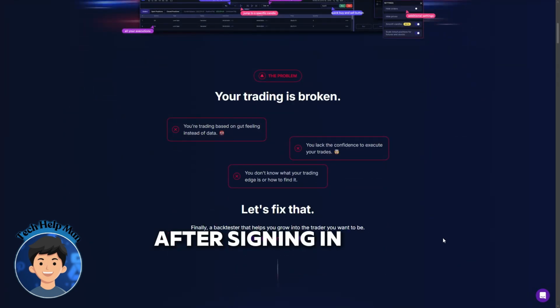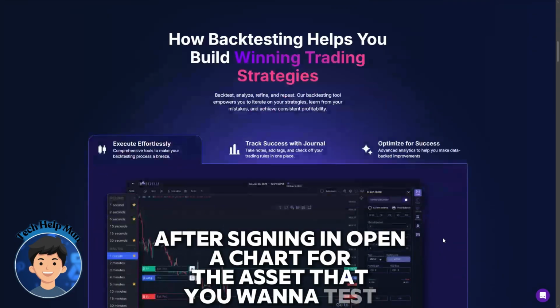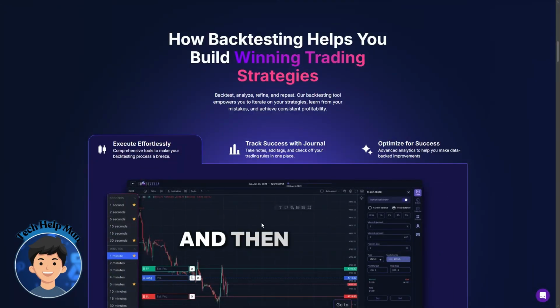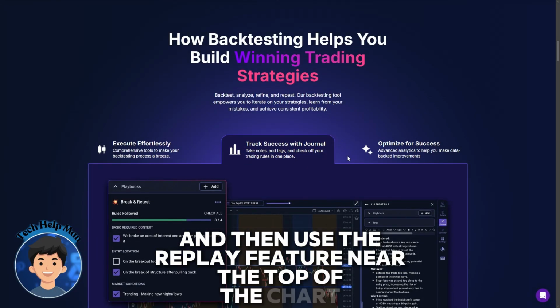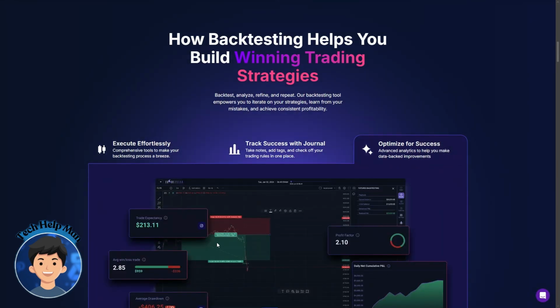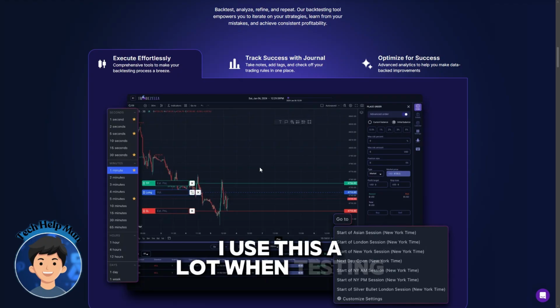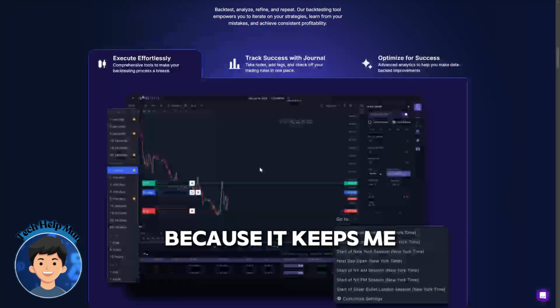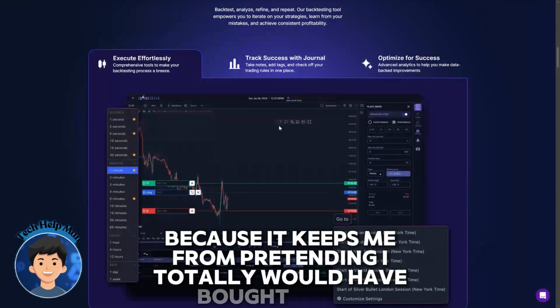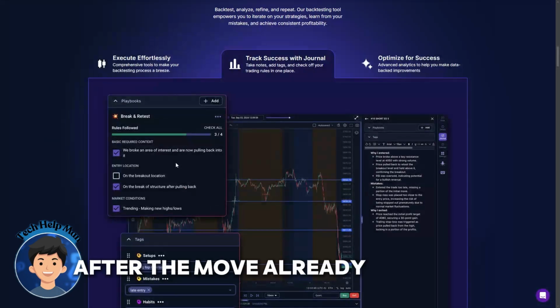After signing in, open a chart for the asset you want to test, choose your time frame, and then use the replay feature near the top of the chart to move through old market data candle by candle. I use this a lot when testing entry ideas because it keeps me from pretending I totally would have bought there after the move already happened.